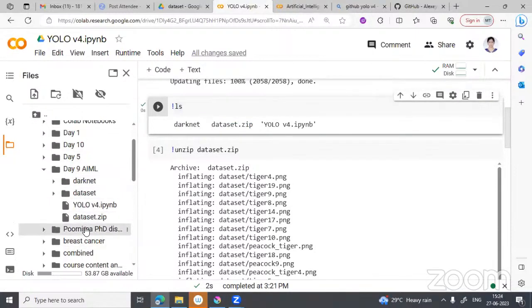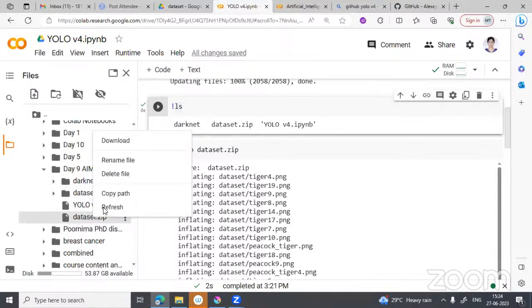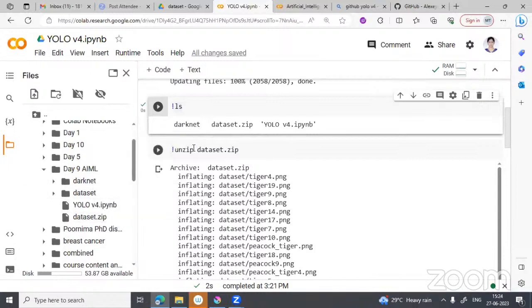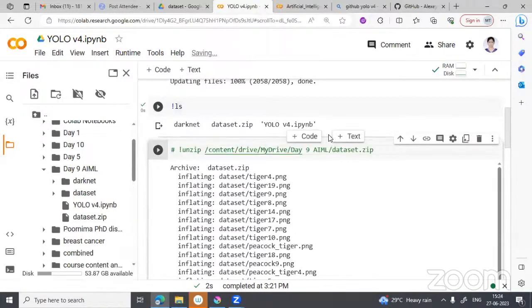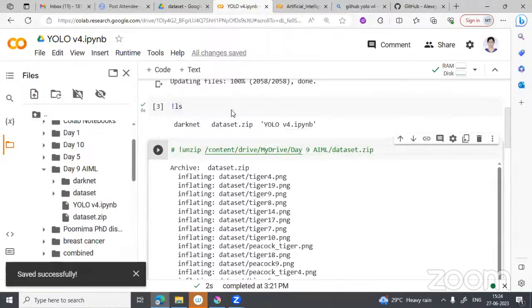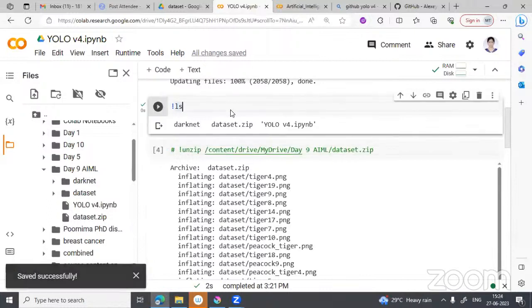If you don't have dataset.zip in the current working directory, you can do the same step. Go to the place where you have uploaded dataset.zip, right click, copy path, unzip space, paste the path, and then run it. That is again the same command, only instead of the direct path, we are providing the relative path.